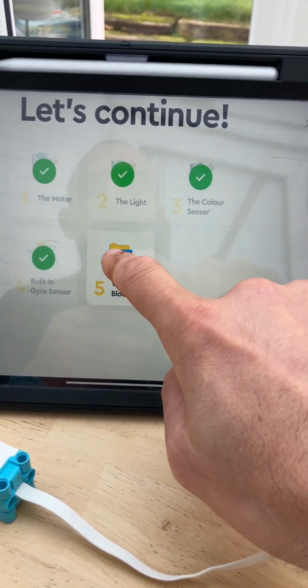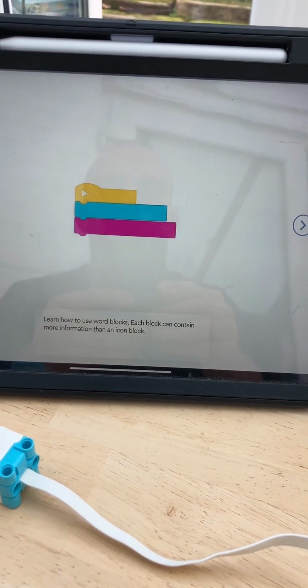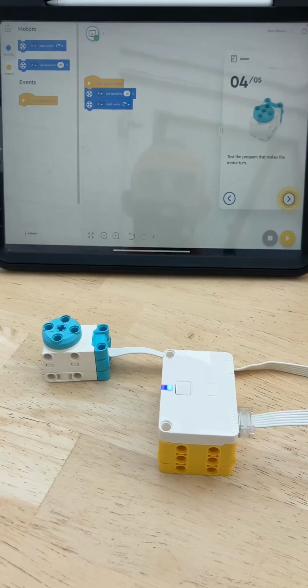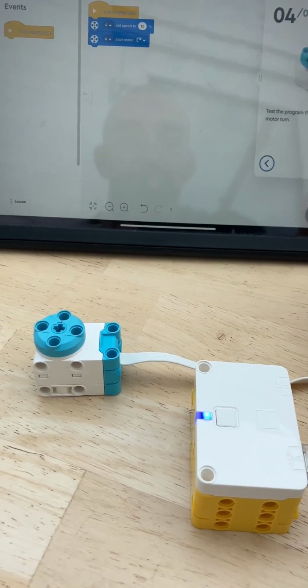Our tutorial is the word block section. So interesting to see what this is. I think it's a little bit like full Scratch. So let's have a go. So this is very cool. We can change the speed of the motor.